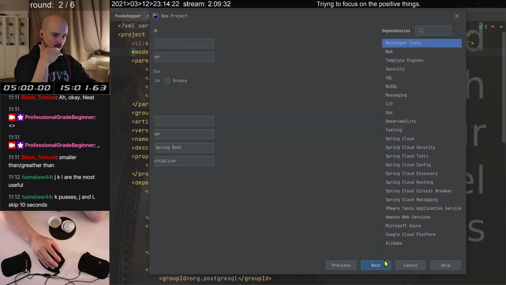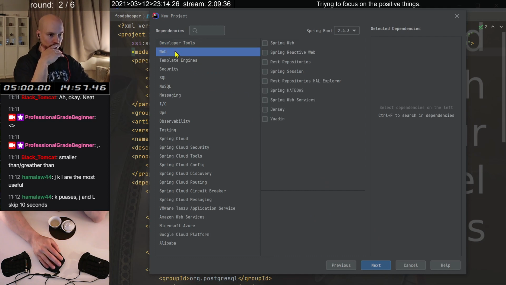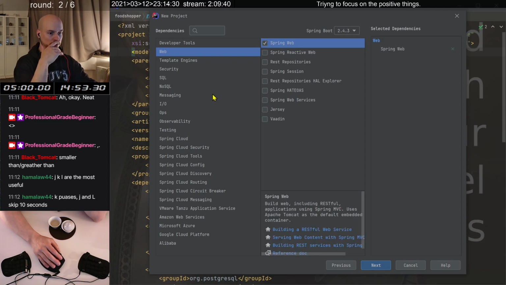That's good, that's good. All of it is good. So we have a web, right? So Spring Web.